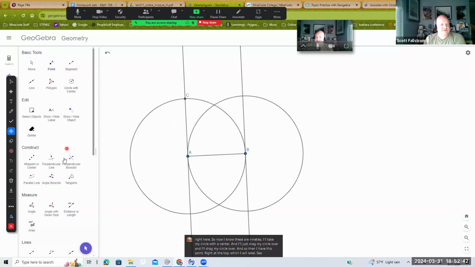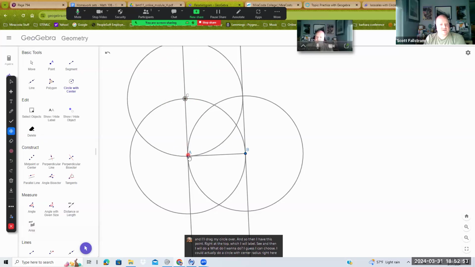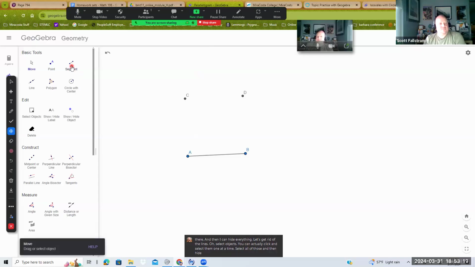See? And then I will do a, what do I want to do? I guess I can choose. I could actually do a circle with center radius right here and say, boom, comes down. And where that one intersects the other circle is the point that I want. Right there. And then I can hide everything. Let's get rid of the lines. Oh, select objects. And you can actually click and select them one at a time. Select all of those and then hide. And then I can just build my segments.